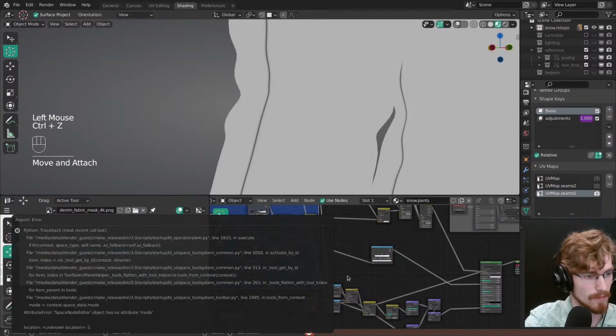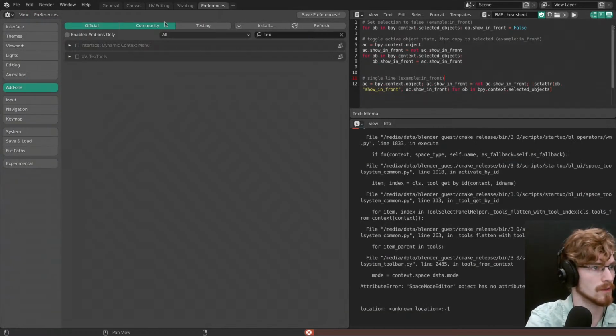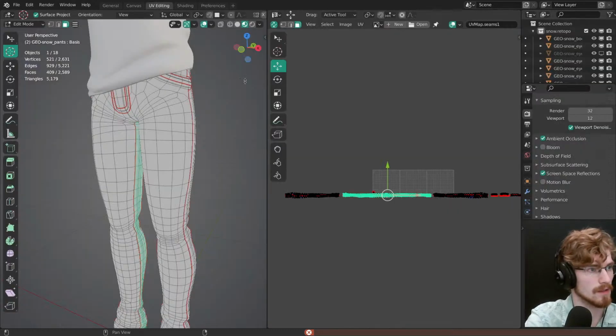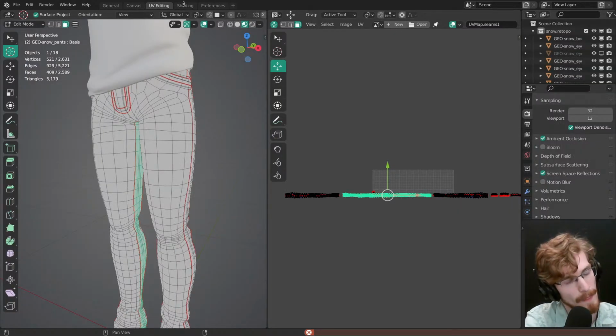Come on. I need to disable text tools again. No. What is causing that error? Damn it.